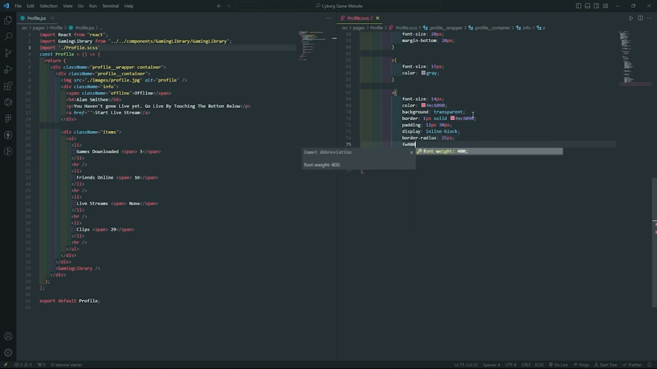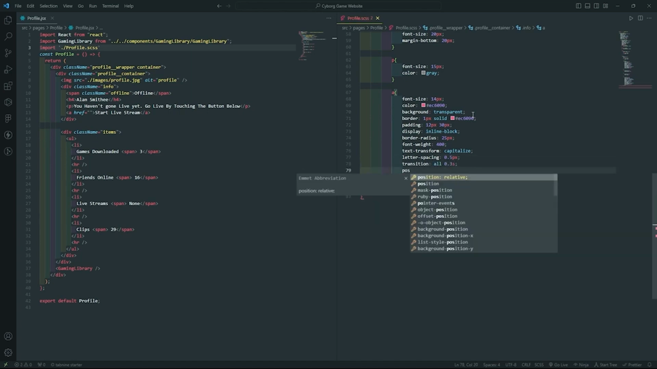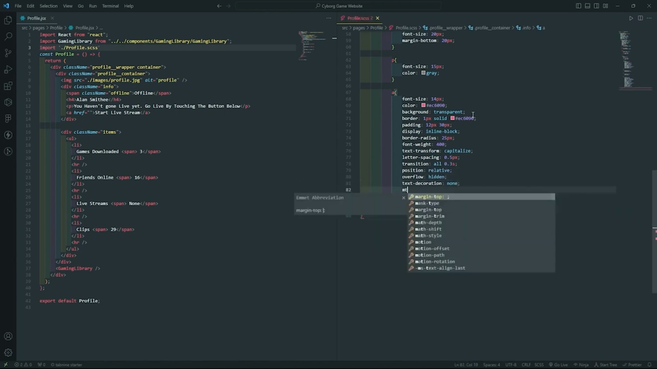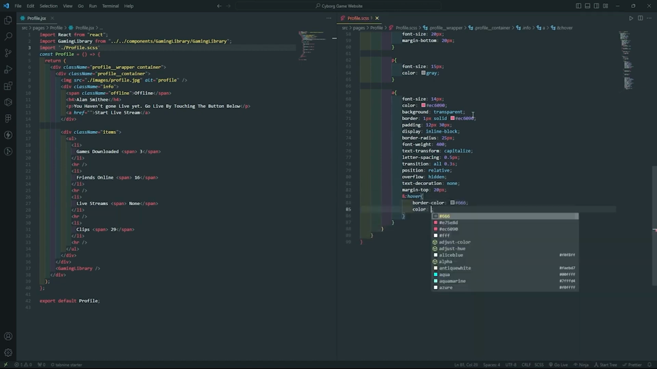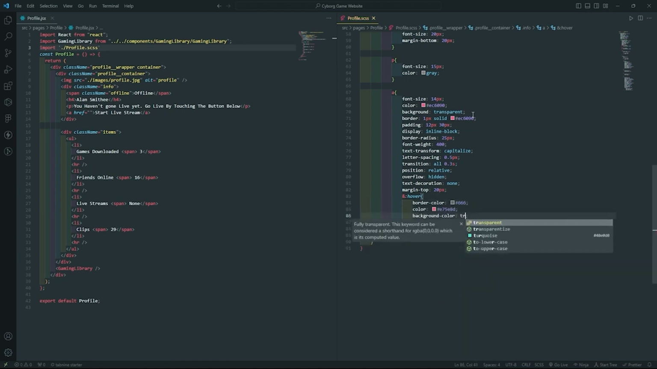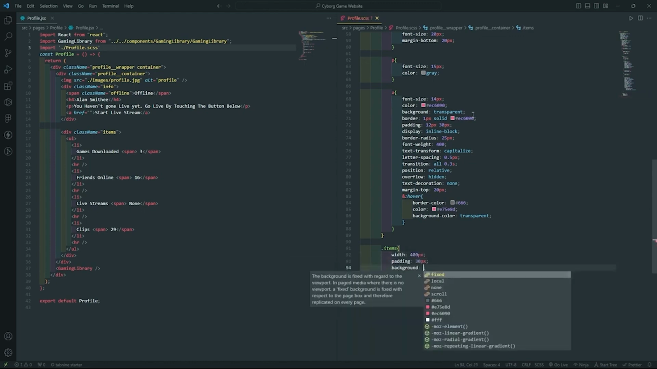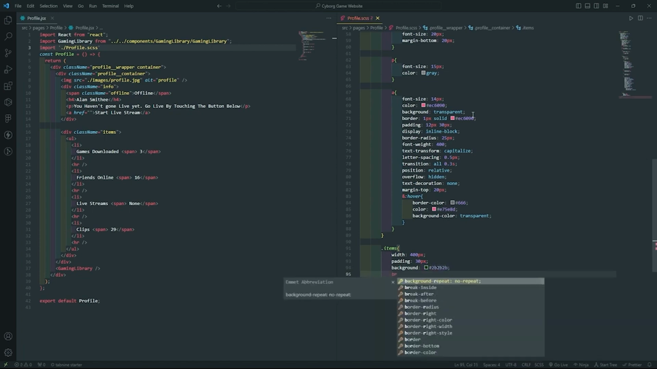Font weight is 400. Text transform is capitalize. Letter spacing 0.5 pixels. Transition all 0.3 second. Position relative. Overflow hidden. Text decoration is none. Margin top 20 pixels. On hover, border color is this, and the background color is transparent. Now after this we have items. Width is 400 pixels. Padding is 30 pixels. Background is 2B2B2B, and border radius is 15 pixels.